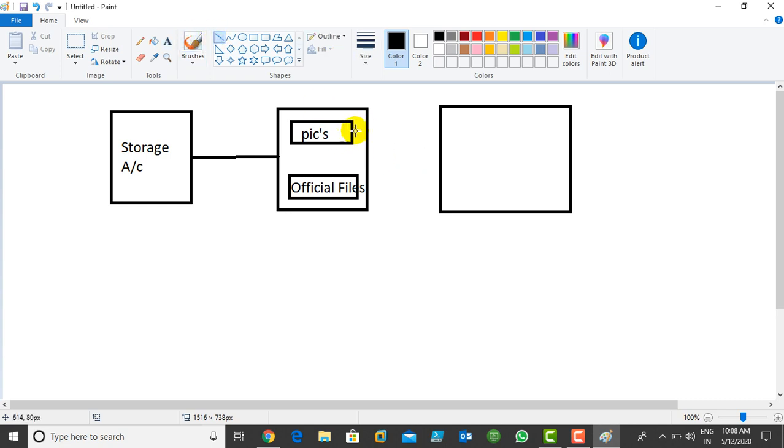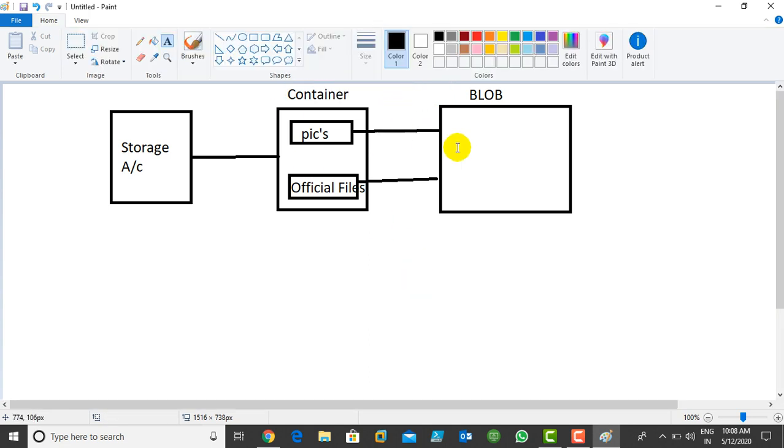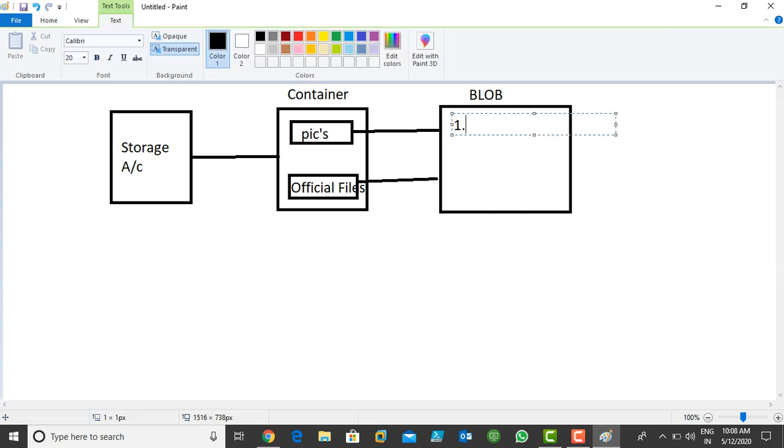Now in these containers I want to save the data. This is known as the blob, and this is the container we have. Imagine I save two pics over there: pic.jpeg and pic2.jpeg. These pics belong to the pics container. And we have another one, official files. Imagine I have file one, which belongs to docs, and file two, which is a ppt. Like this we can save.